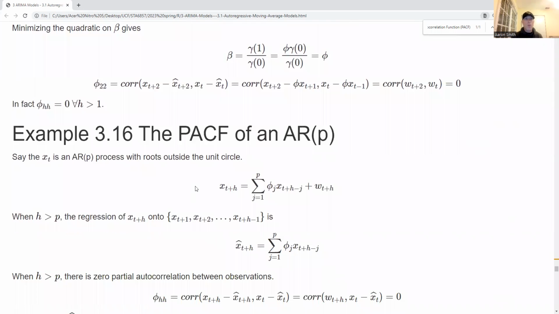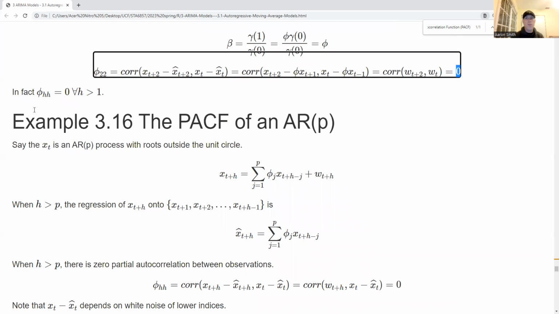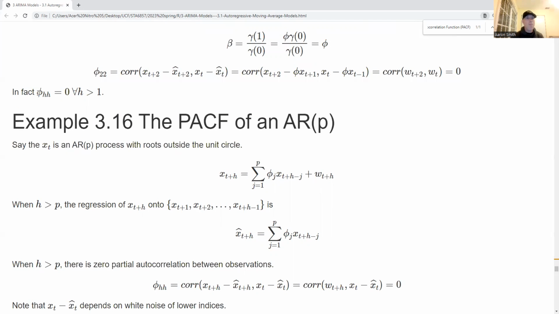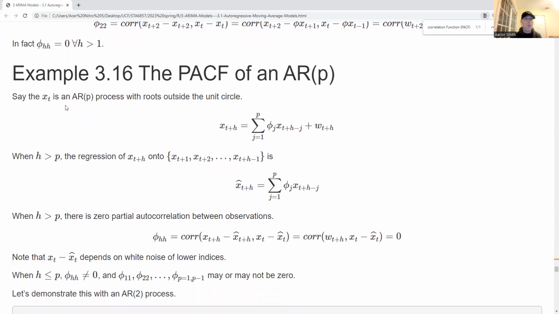All right, so now I'm just going to go through and do the computation here. We're going to end up getting white noise in a correlation with white noise, which is going to be 0. Easy peasy, lemon squeezy. So in fact, for this type of model, for any h, we're going to have a partial autocorrelation of 0.